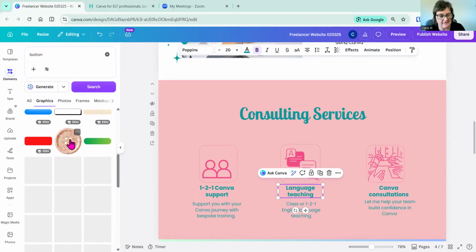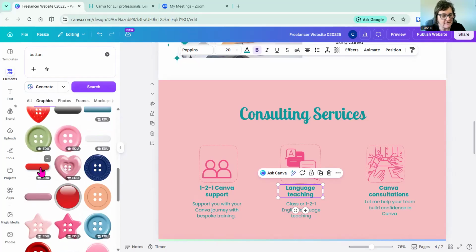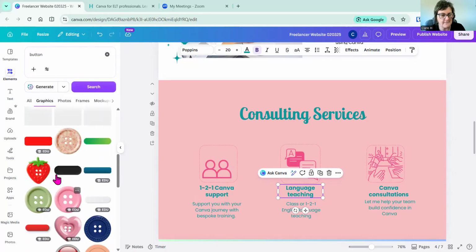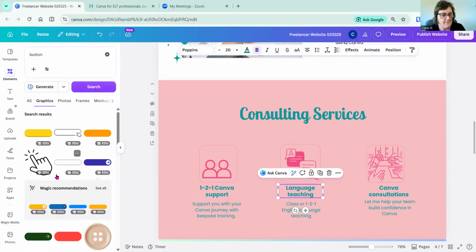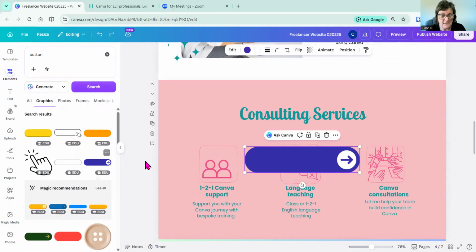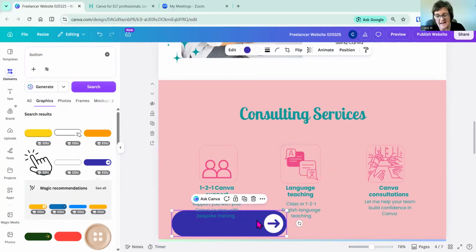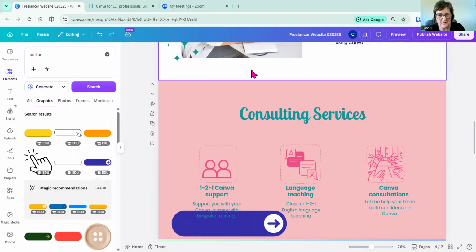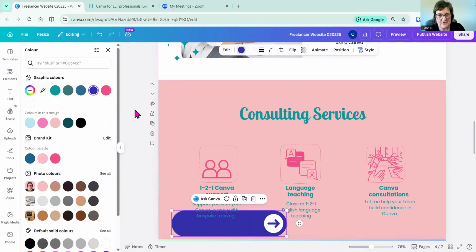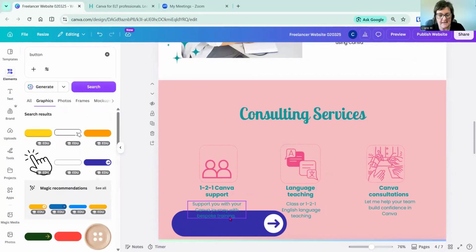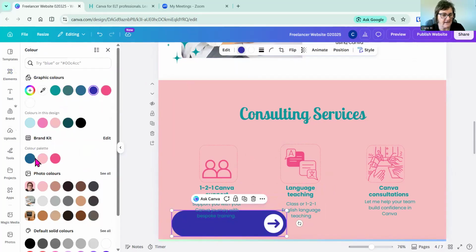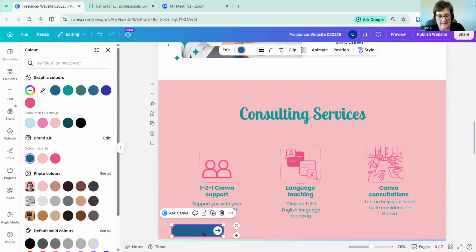It does bring up sewing buttons as well. But you've got ones that have a shadow, have a shine to them. So lots of different types. My favorite is probably this one because it's got that arrow. So it's kind of self-explanatory what it does. I can change the color. I've just clicked on it. The menu has come up here. I can click on my color and let's make it dark blue, for example, one of my brand colors.